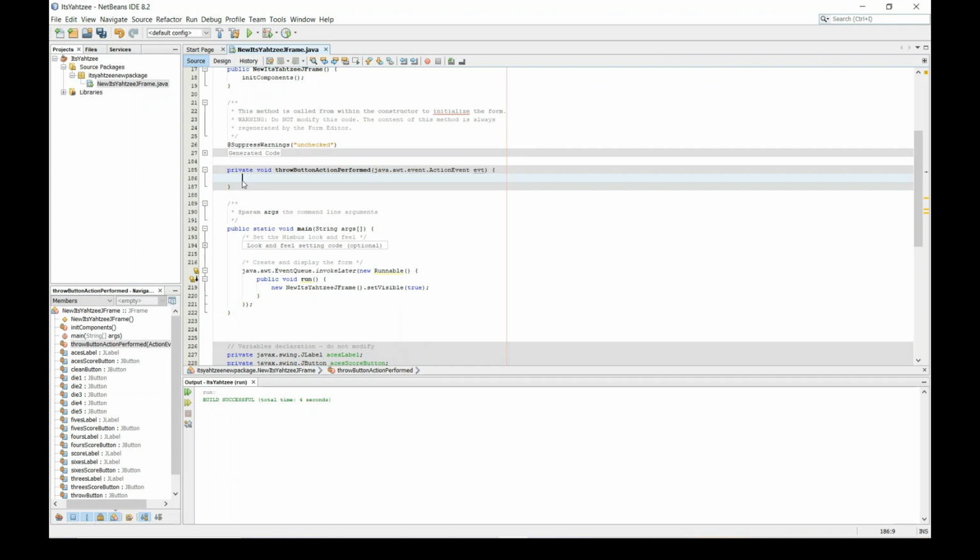6 different numbers, right? So for that, we have to generate random numbers from 1 to 6, which is each side of the die. Randomize. Then we use the random library. Random, new random.